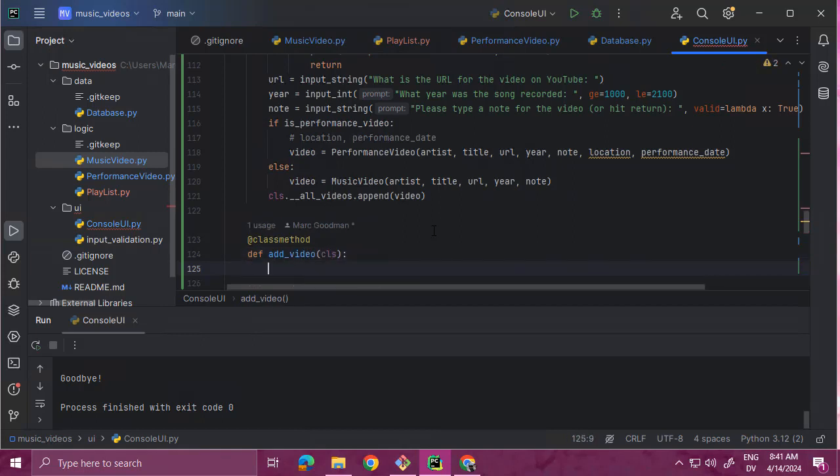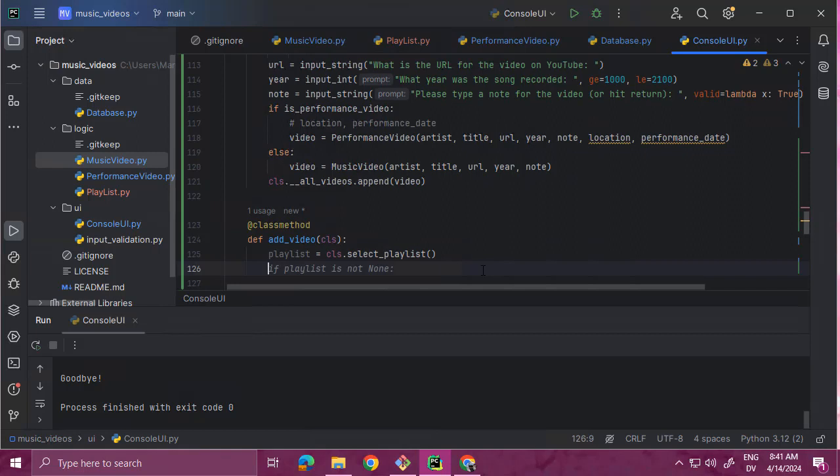Okay, so first is going to be the category. Playlist equals cls.select playlist. And then the all videos playlist already has all the videos, so I should never need to select that here. So I'm going to just use the default for include all playlists, which is false. And then video is going to be cls.select video.